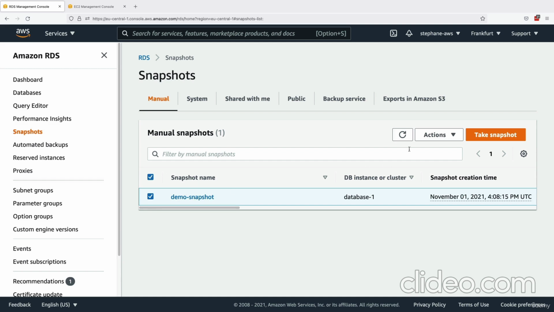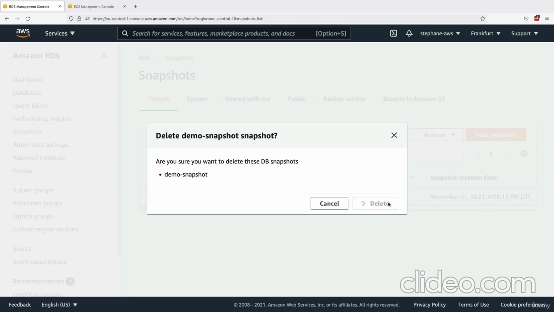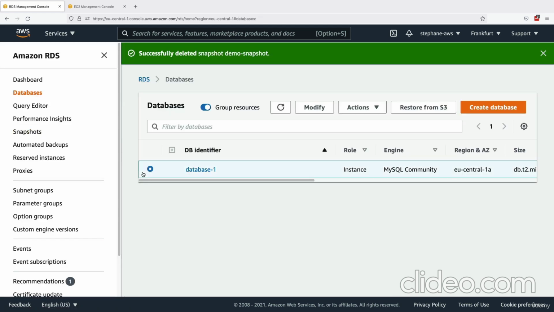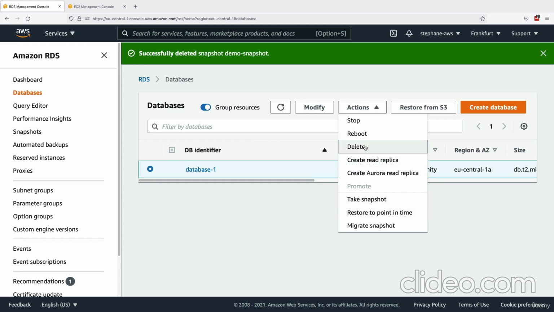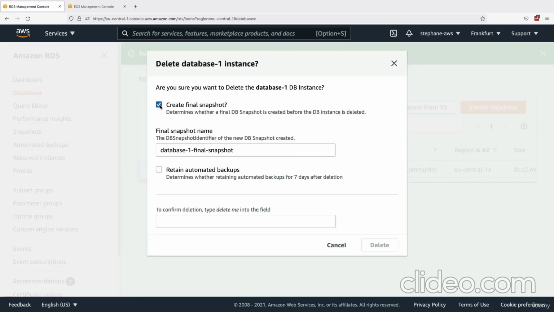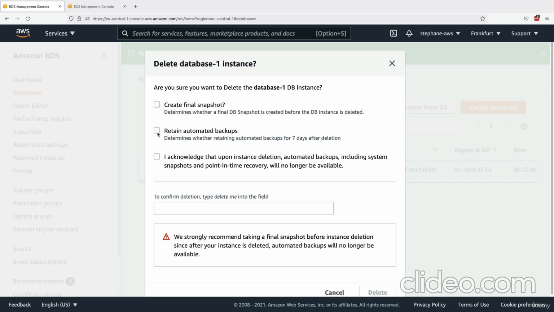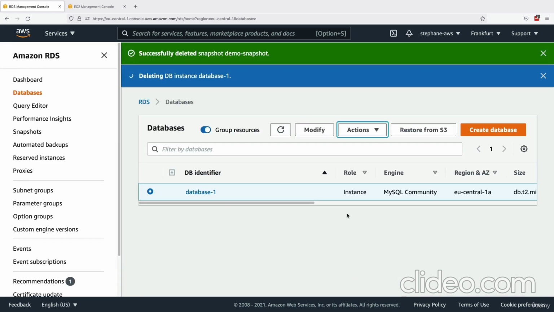So just to finish this hands-on, let's delete this snapshot. And then we're also going to delete this database by doing action, delete, and then you don't want to create a final snapshot. You do not want to retain automated backups, and you acknowledge that everything will be deleted. Then you type delete me and you're good to go.